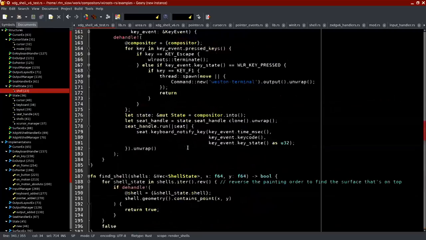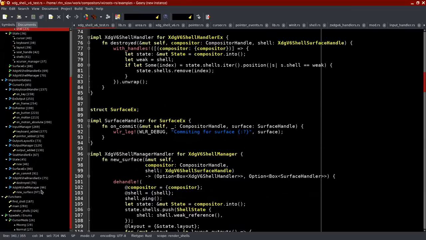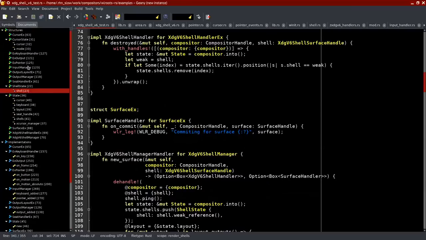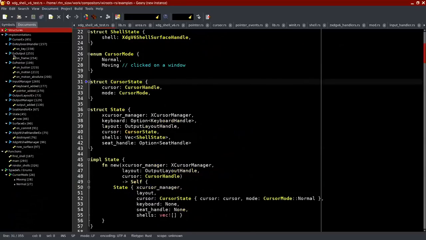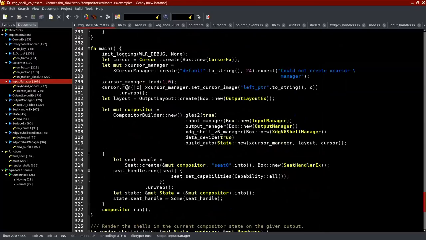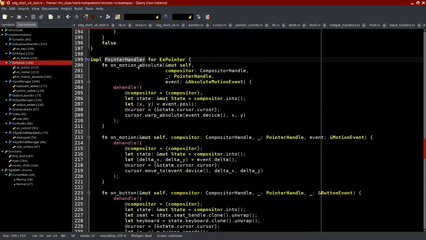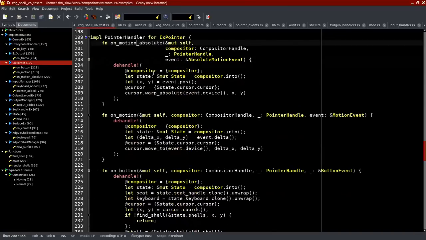And the third important thing is that, let me find it, pointer added now, but closer, structures, seat handler, close, cursor state, no, that's a structure. Need to look for implementations. Input manager? Oh yes, there is a pointer added. X pointer, oh yeah, there is a pointer handler. And the pointer handler just deals with events that come from the pointer. So the event that comes from some input library comes here and gets passed on to the client.